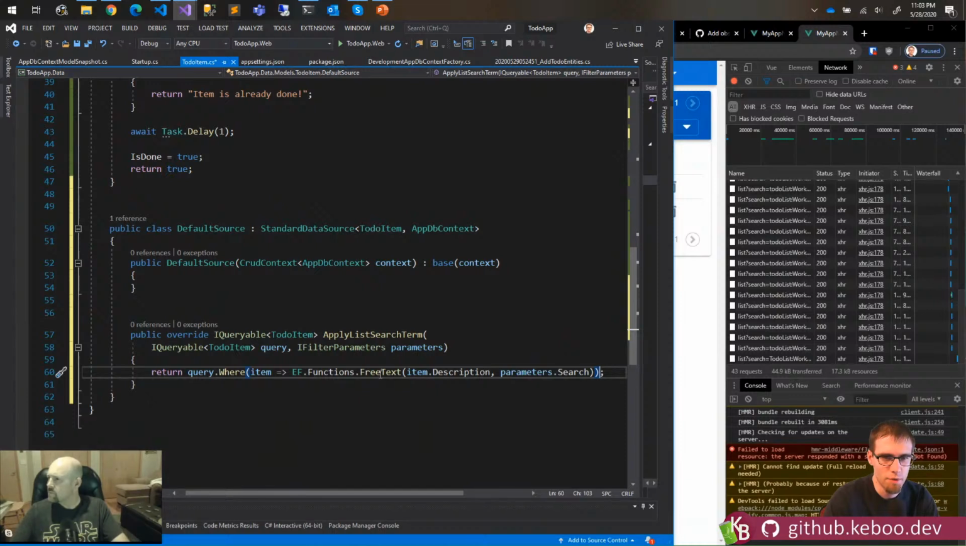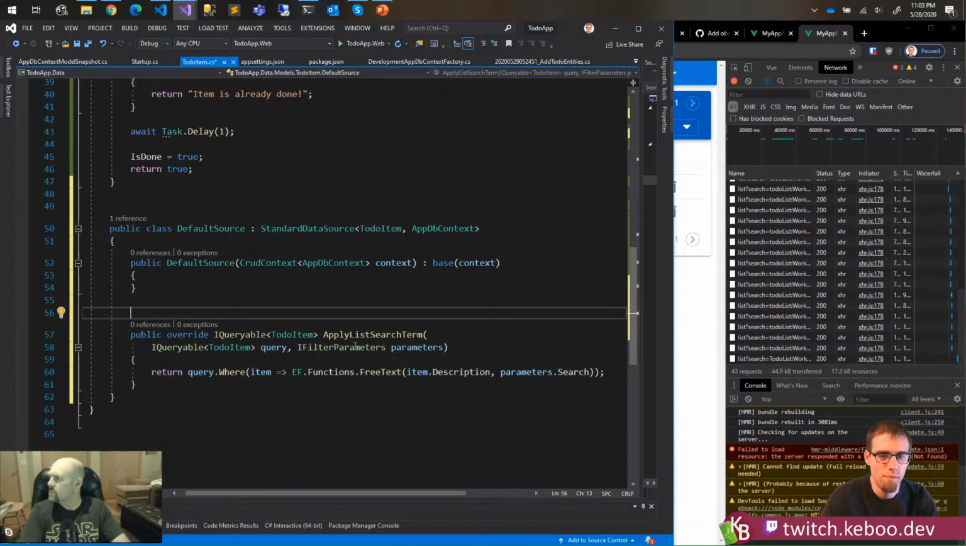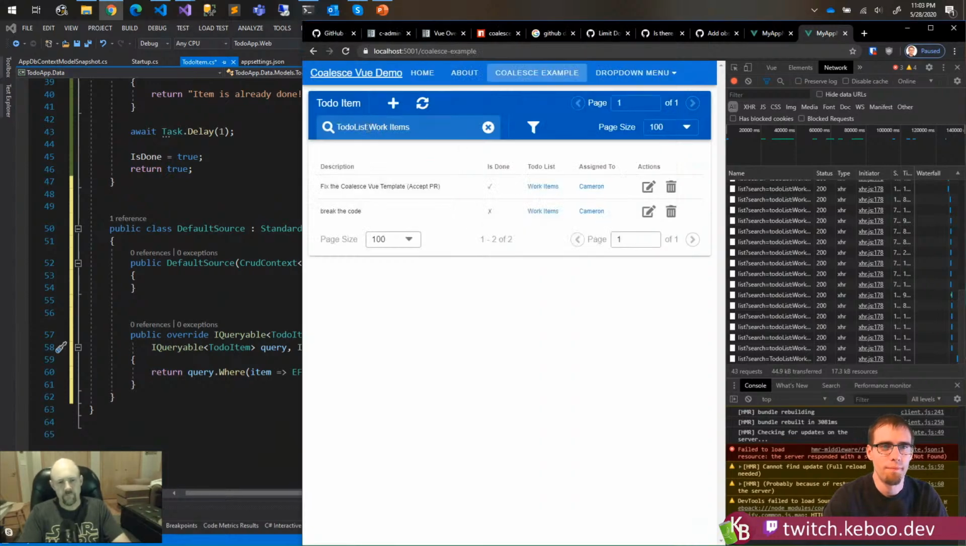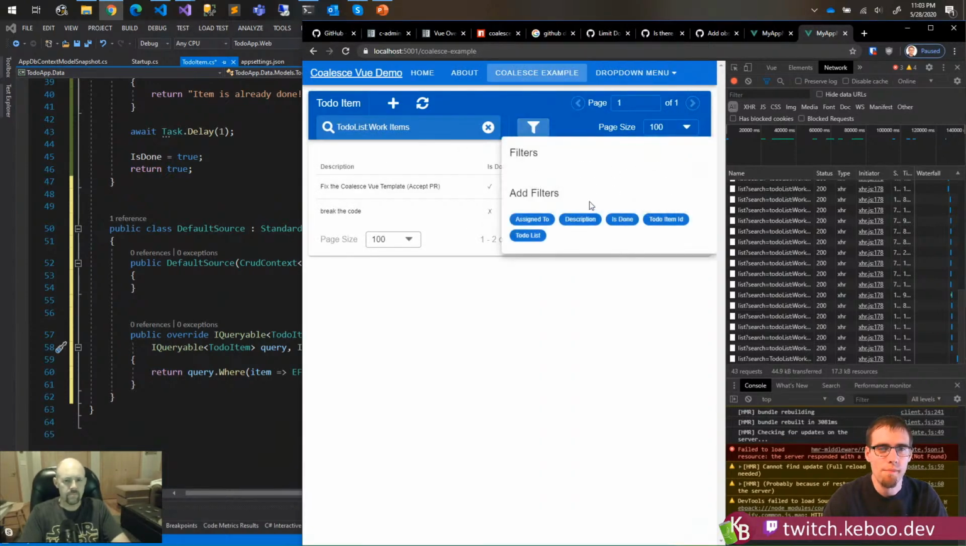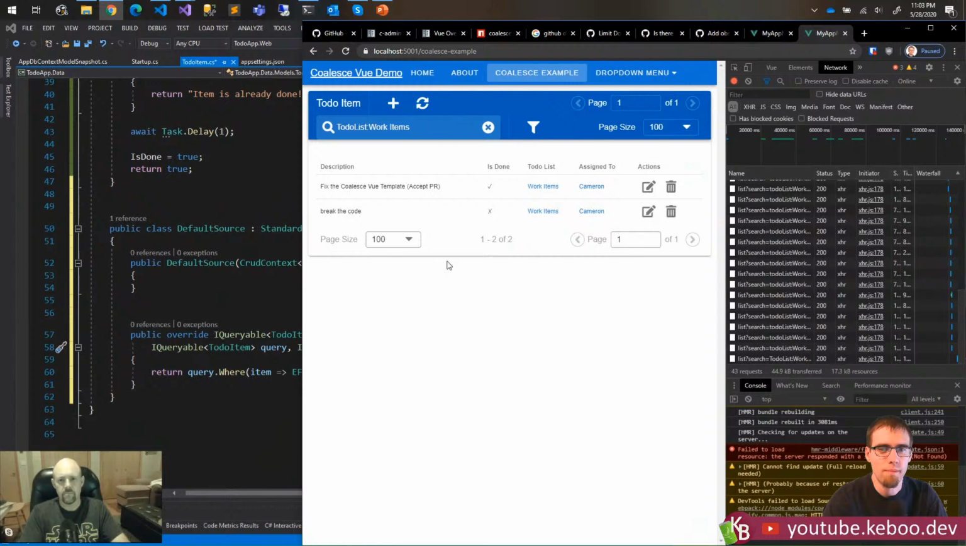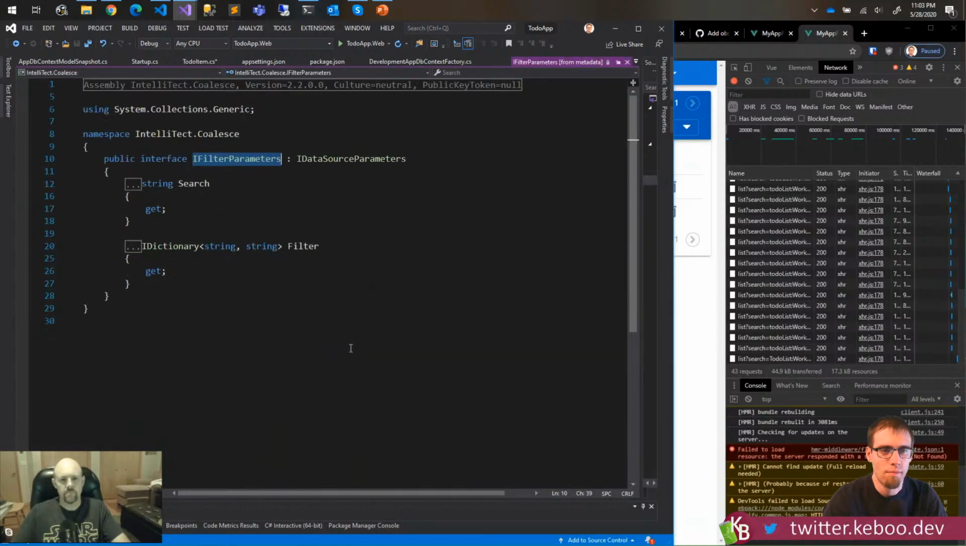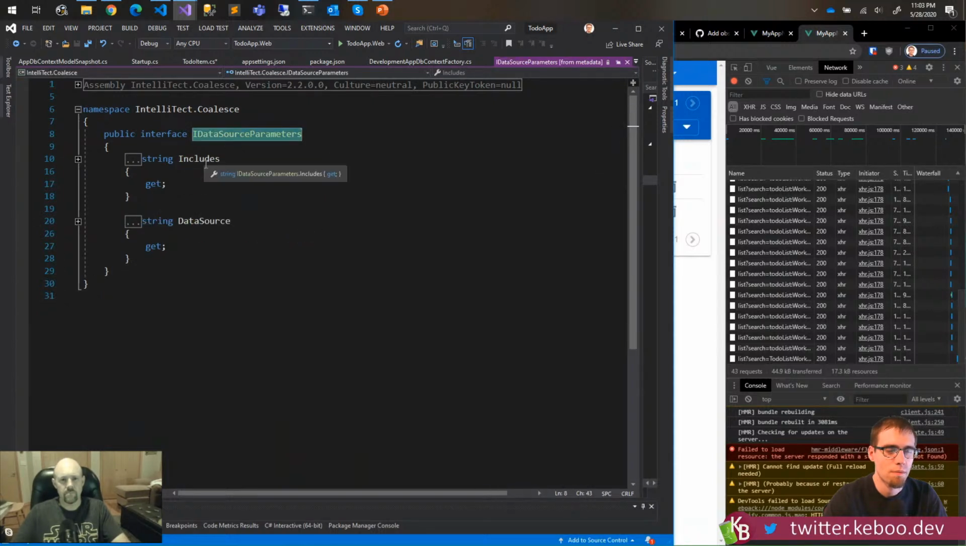So what is that parameters.Search? That's what the user typed into the search bar? Yep. So this filter parameters here is all of the search field here. It will contain the pagination information. So this particular one, there's 3 layers of these. A filter parameter is a data source parameter with search and filter. This in particular just includes these 2 guys.